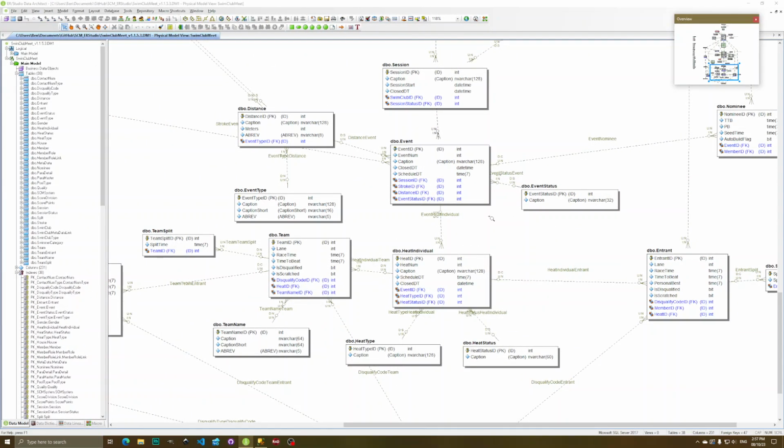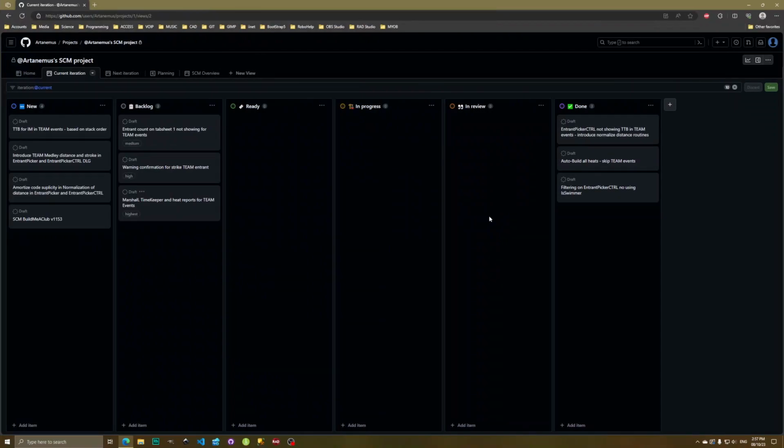Some other news. Well, I've been obviously making changes to the database design. Well, we won't go into that. That's too complicated. And I've also been trying to organise myself a little better so I know what I'm doing, where I'm heading, and all that sort of stuff, using GitHub's projects.